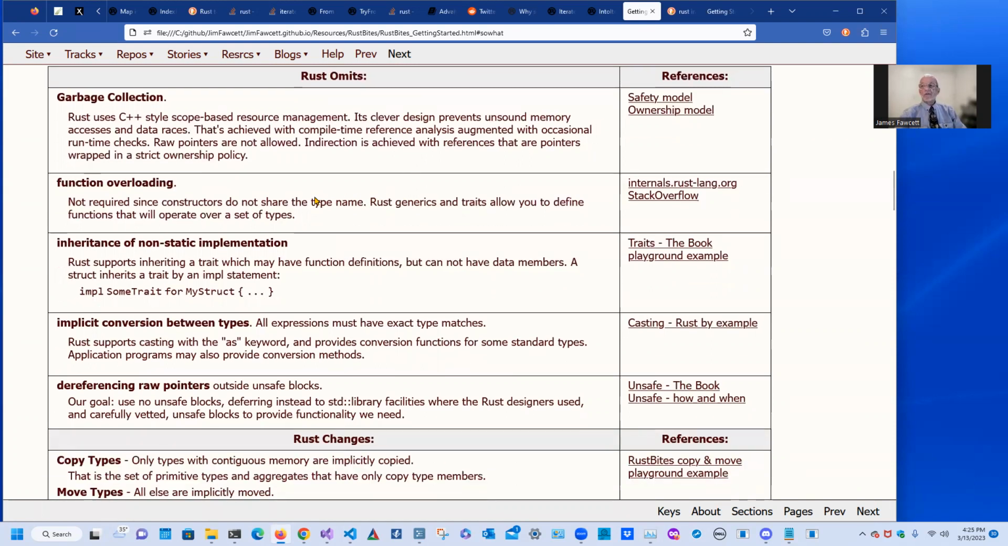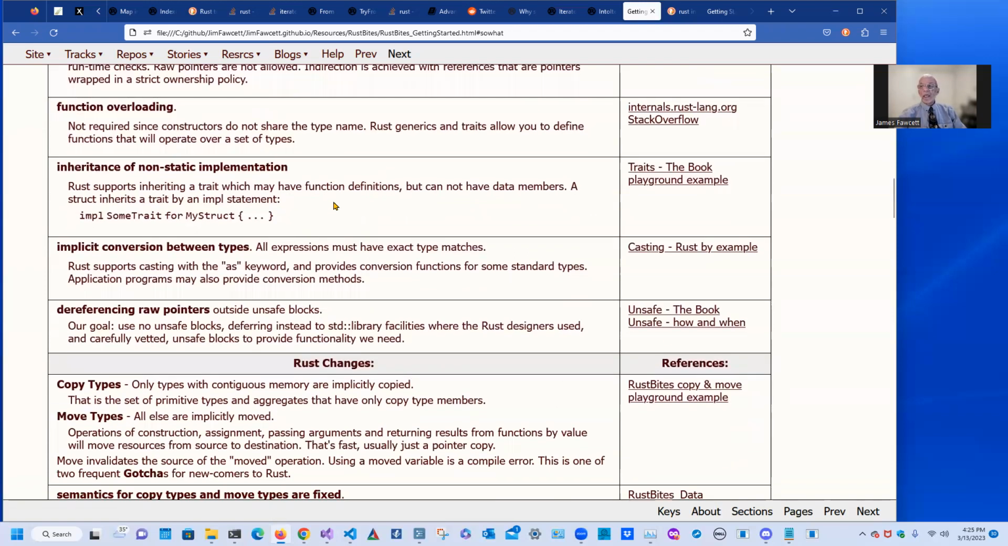Rust eliminates function overloading. Rust constructors do not take the name of the class as they do in C# and C++, for example. So there's no need. It's not required to have function overloading, and so Rust has chosen to keep things simple and not implement function overloading.